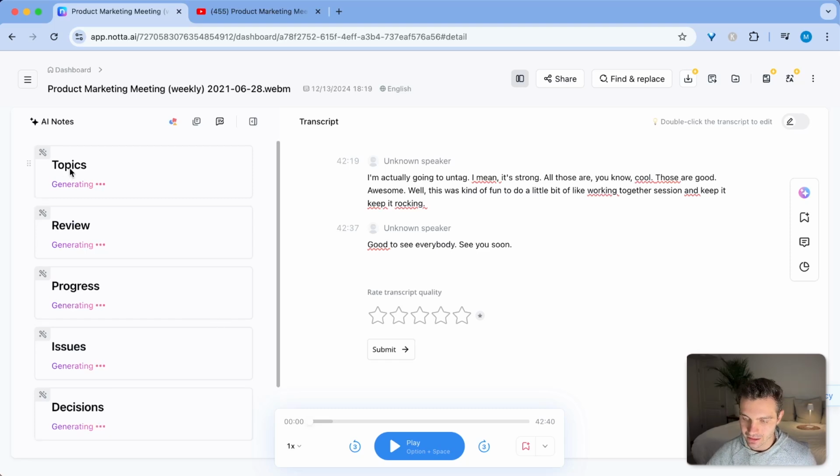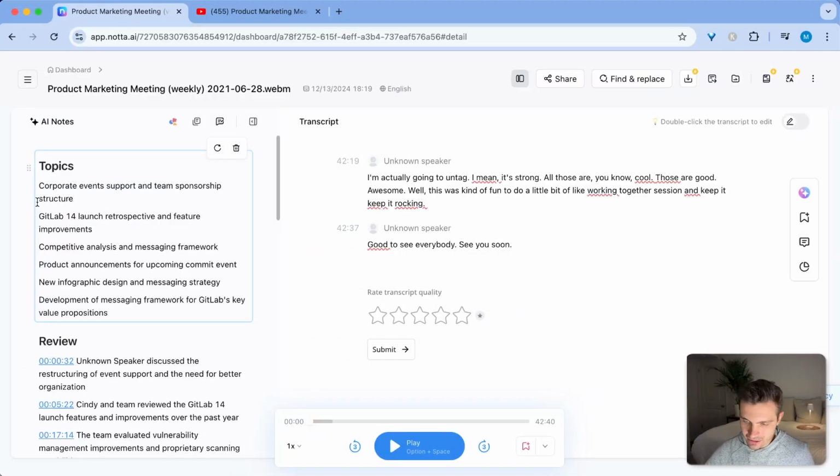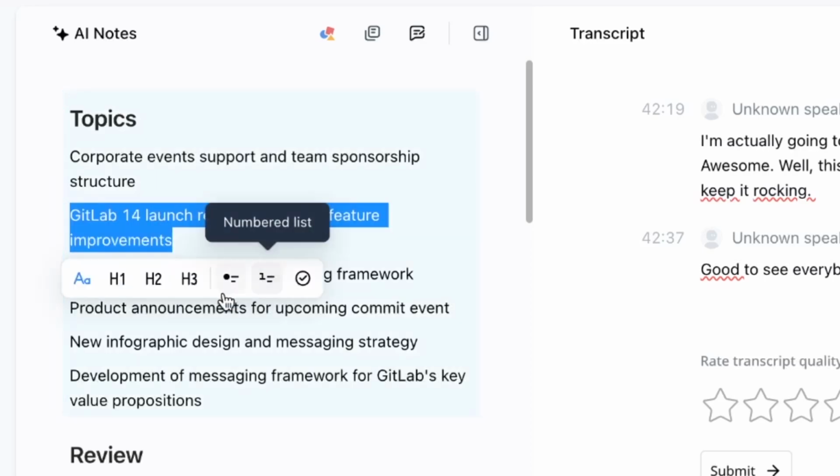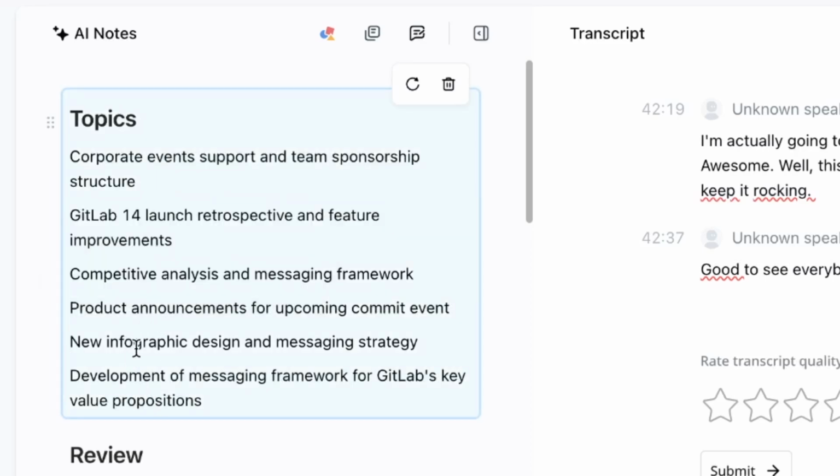In this template, I cover the topics discussed, the review, the progress, the issues, and the decisions that are made during this call. And here we go. This is what was covered. Corporate event support, GitLab 14 launches, product announcements, infographic.